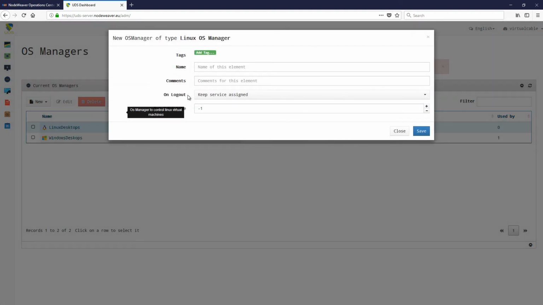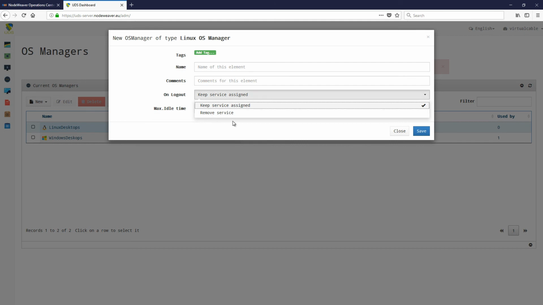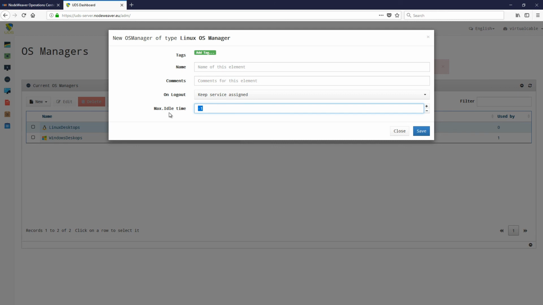You choose a name and a comment and what action to perform on logout. If you keep service assigned, it means you want to deploy persistent machines that even after logout or reboot of the machine, the personal space should be persistent. But if you want to remove service, then after logout, the session is deleted, and after a new login, there will be a new session loaded. And this maximum idle time is the idle time in seconds, that after this idle time of inactivity, the session will be closed. But if it's a persistent machine, this doesn't count.